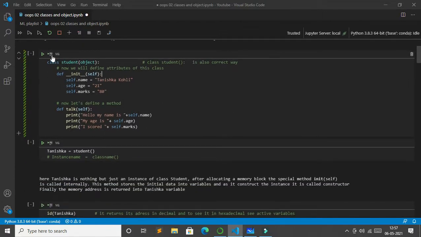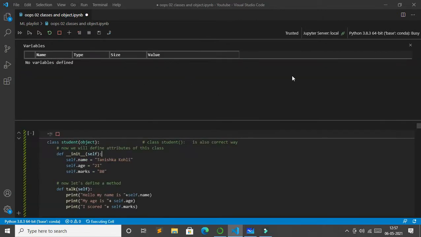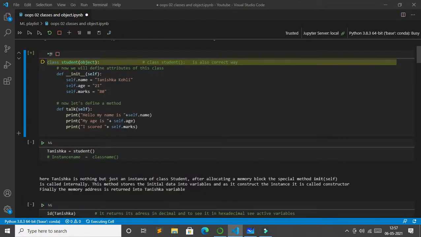Let's run this program line by line. It might take a little bit to start the interpreter. Yes, it's online. So let's first see the first line of this program. It says class Student, and inside Student it says object. We can also write it like this: class Student, and not pass any arguments in the parenthesis. This is also a correct way, but it is a better way of writing for beginners, so that we know that something is being inherited.